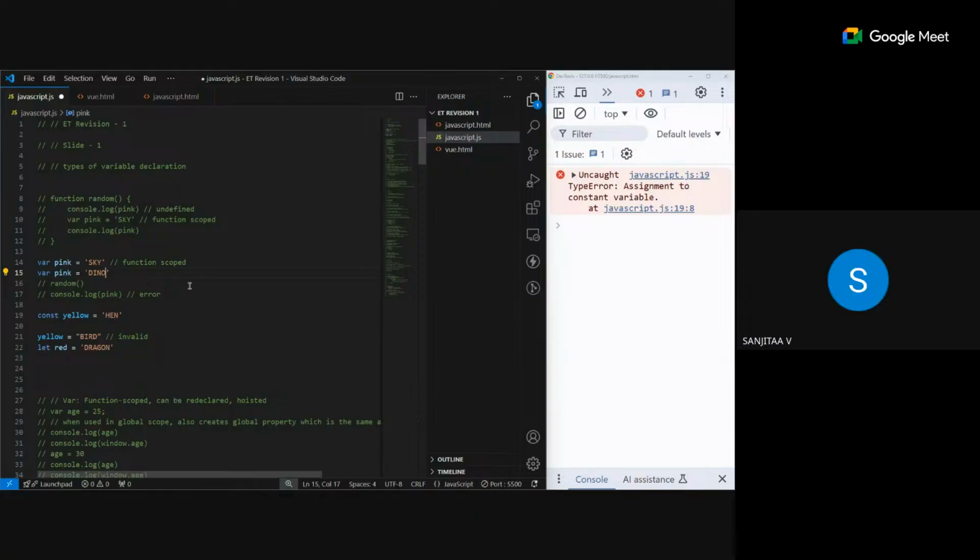Sir, can you please repeat whether let can be hoisted or not? Let, const, var, all three are hoisted. But you can't use the value of const and let before the declaration. So they go into a space called the temporal dead zone.